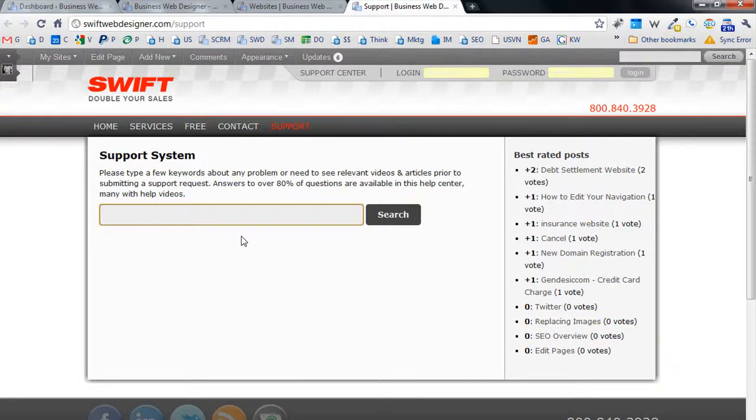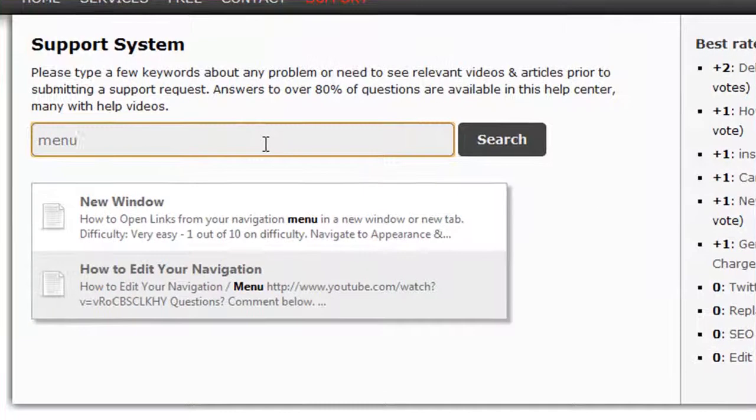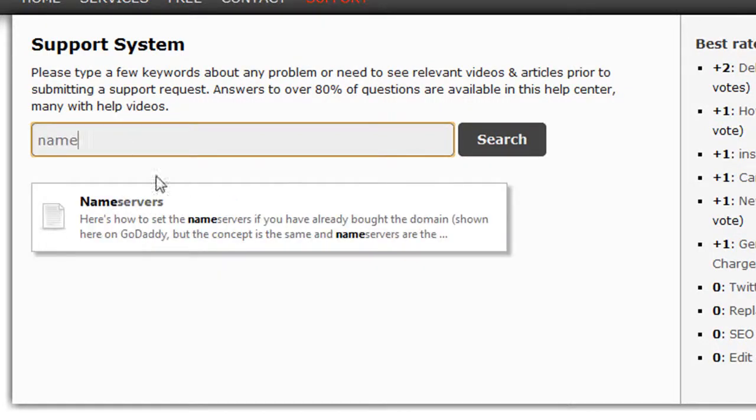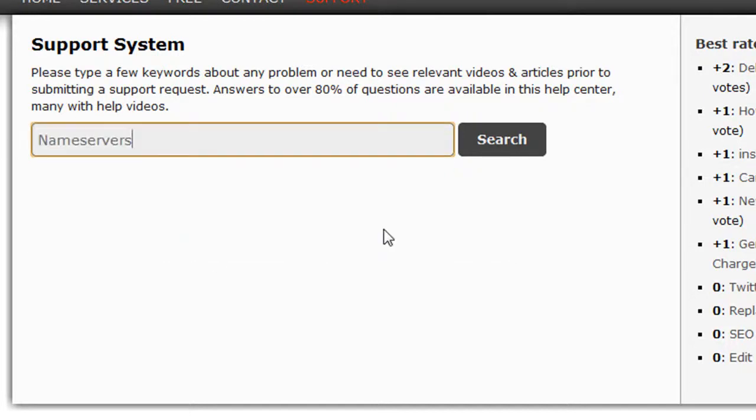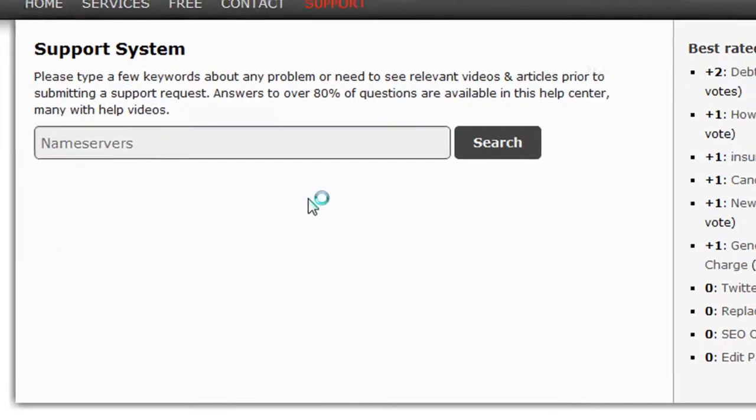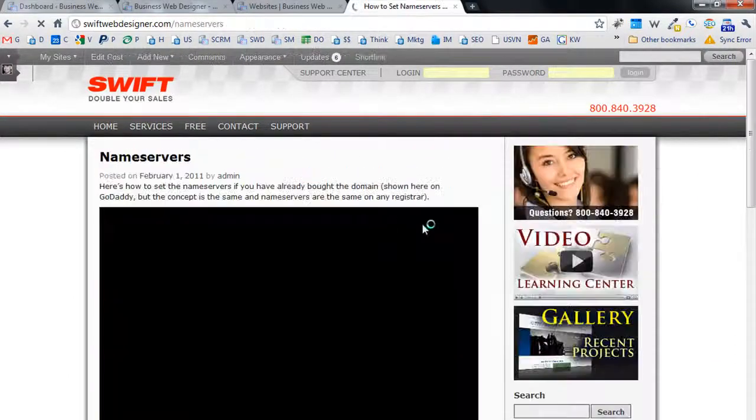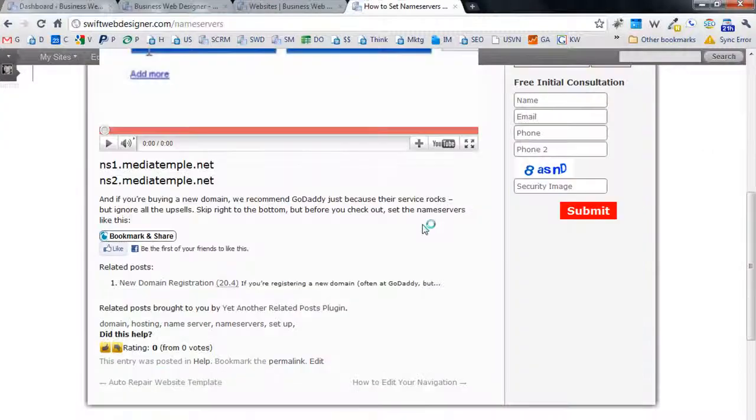Now this support page is deceptively simple looking, and you also have access to this. It's called the knowledge base. What you can do is get to this window and just start searching for anything you want to do. So if you want to work on your navigation, here you go, how to edit your navigation, right? If you want to know how to set the name servers, again, here you go. Whatever you want to type, there's probably a video for it, and you just click on it, and it's going to bring up everything relevant to that. You just click on it, and again, it's going to bring up a video about that specific exact topic.